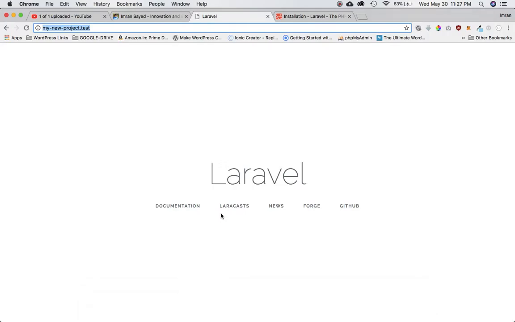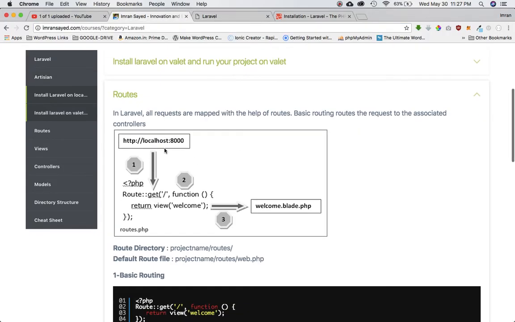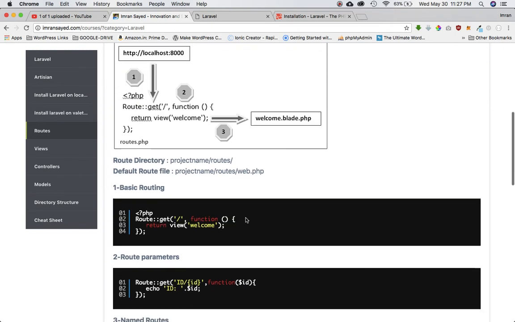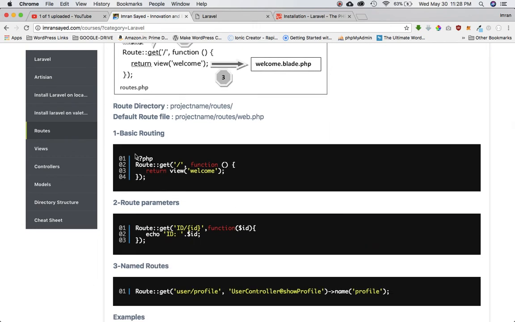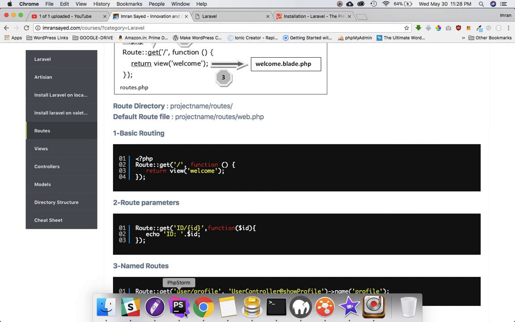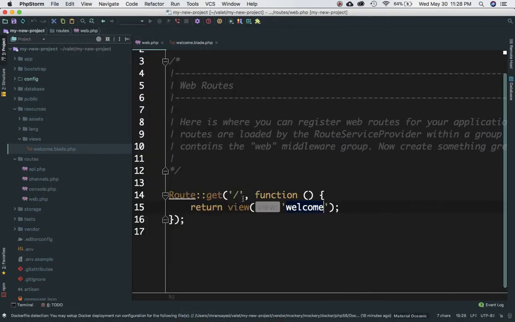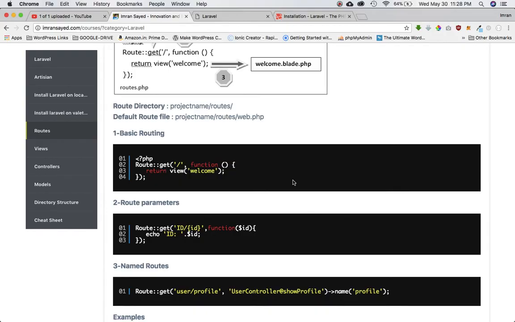So you can see that this is the GET request being made, then this is the home URL, and then this is the function which is loading welcome.blade.php. Now the default route directory is your project name and then routes, and the default route file is web.php, which we have already discussed. So the basic routing happens like this, which I have just explained. This is the basic routing.